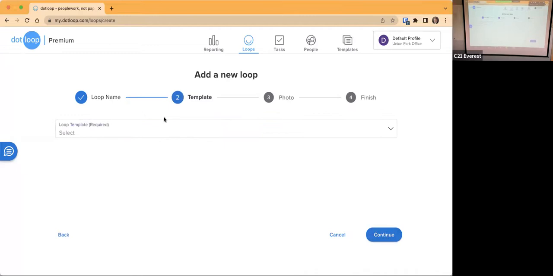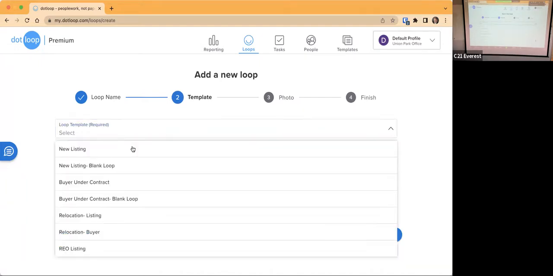So once you've named it, the next thing it's going to ask for is what's the template you want to use? So the options that we have available to us, if I click on this drop down, is going to be new listing blank loop, buyer under contract blank loop, and I'll explain those. And then relocation listing, relocation buyer, or REO listing.